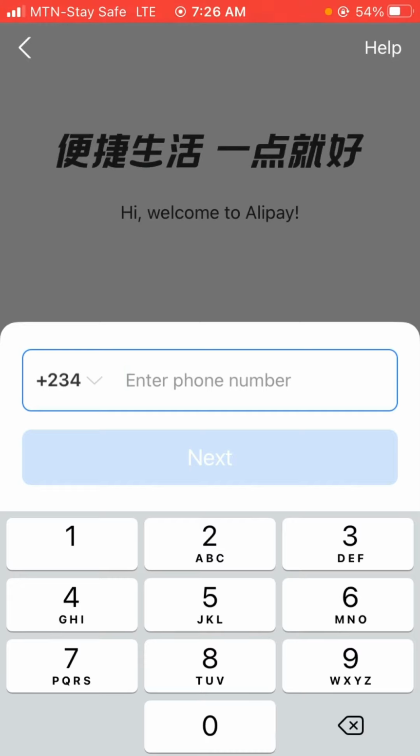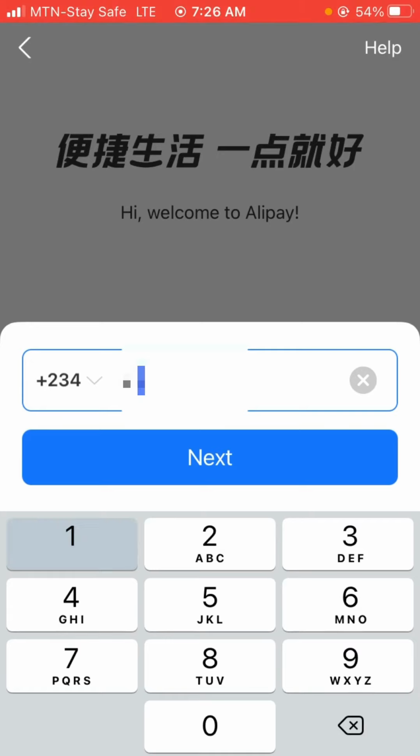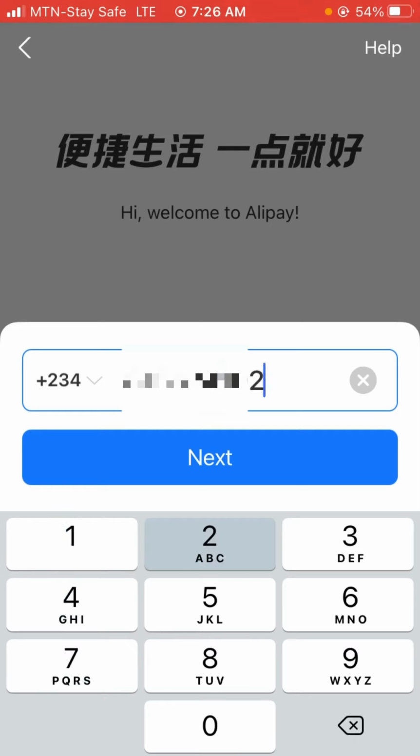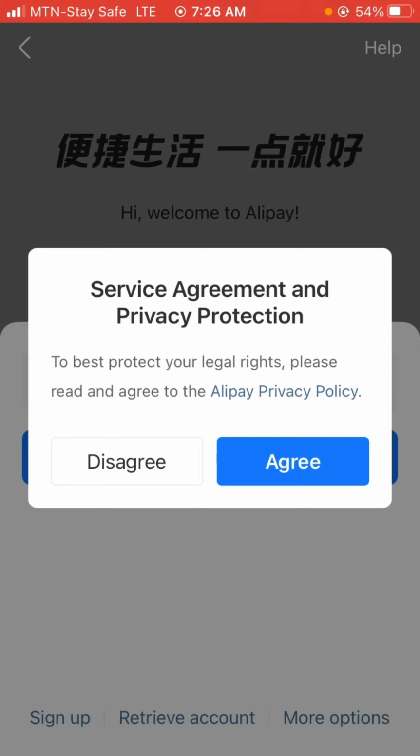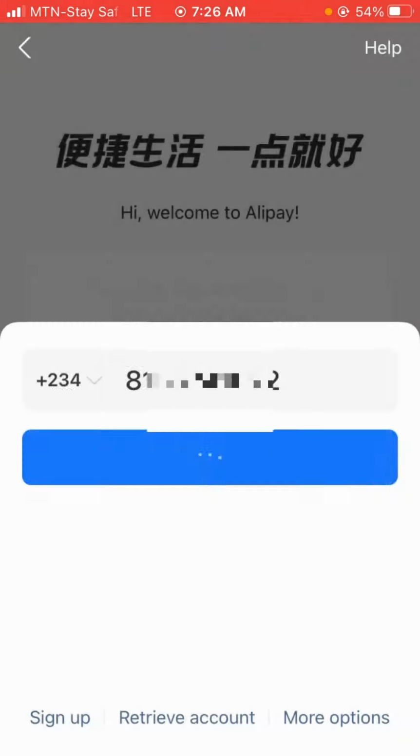Now the next thing I need to do here is to enter the number that I used to register. Let me type the number here. This is the number I used to register, and make sure the number is available because they are going to send an OTP, a one-time password, to this number to confirm that you are the one requesting this access. After inputting your number, you click on next. You agree to their services agreement and their privacy protection as well. So you click on agree.